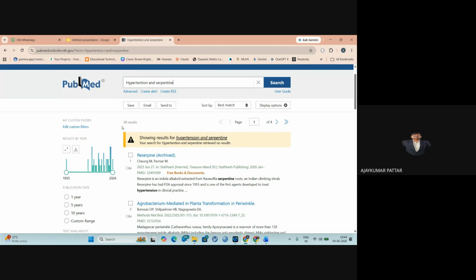Now you can see there are 38 results. So now PubMed has automatically mapped. There are no papers with hypertension and sarpagandha combined together. I want both hypertension and sarpagandha, but it shows no papers. But if you use hypertension and serpentine, the term is identified by PubMed and gives 38 results. So this is the importance of taking more synonyms, more abbreviations, and whatever words are related to that particular thing.